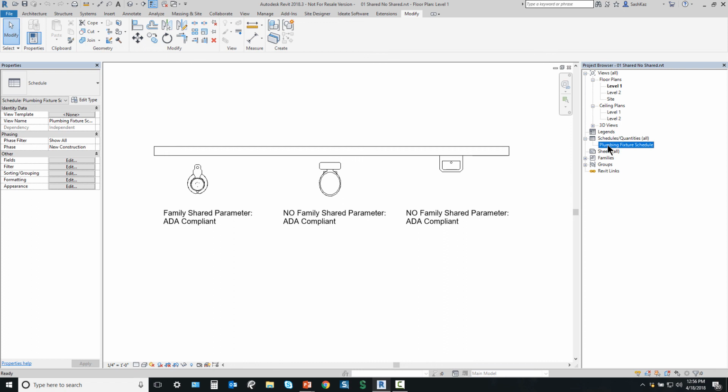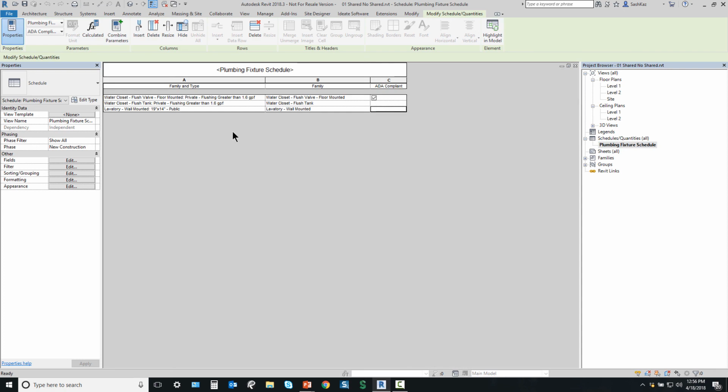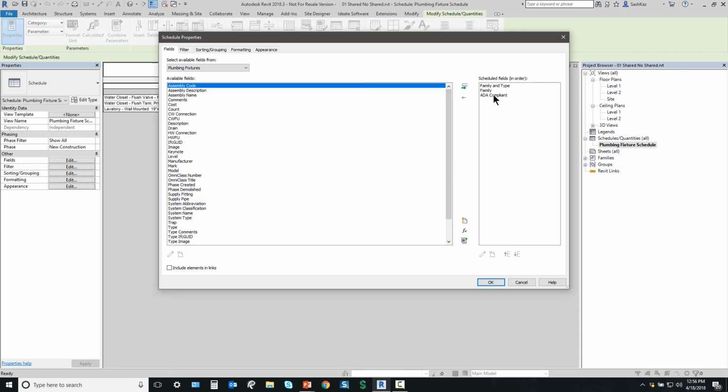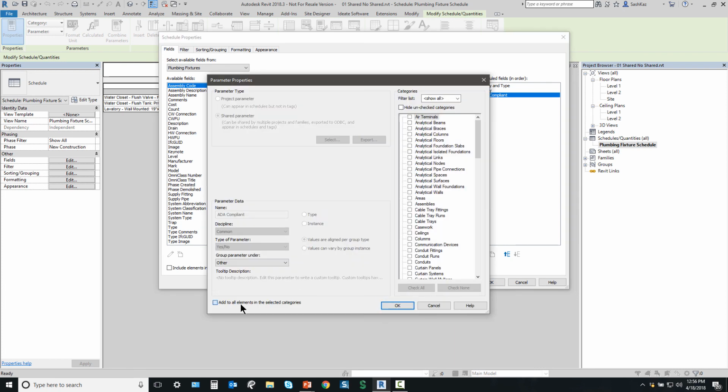Luckily for us, we can come in over here and go to the edit button and say, hey, you know what? I want to go ahead and add it to all the selected, and I hate the word all in here. I just wish it just said add to elements in the selected categories. But now I can come in over here and go to the plumbing fixtures right there, and you can add it to more. If you have ADA compliant planting, you can do that as well. I wouldn't do it, okay? I'm gonna do it anyways, because I just can.